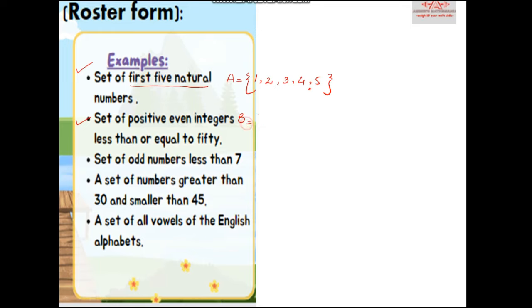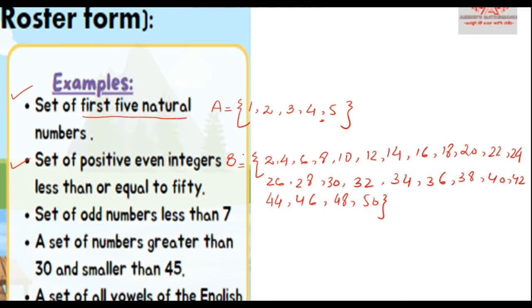I am giving it the name B. B is equal to the set of even positive integers: 2, 4, 6, 8, 10, 12, 14, 16, 18, 20, 22, 24, 26, 28, 30, 32, 34, 36. So we have listed down all positive even integers less than or equal to 50.